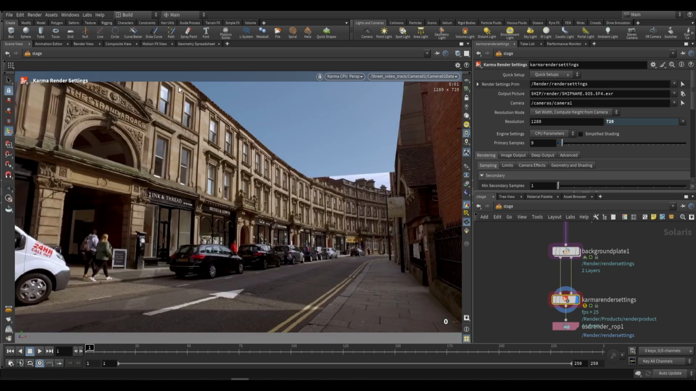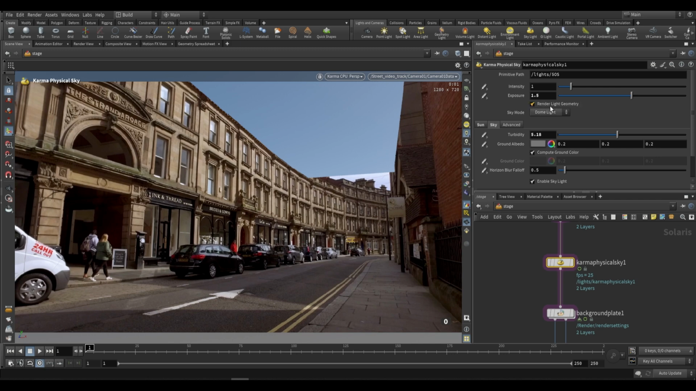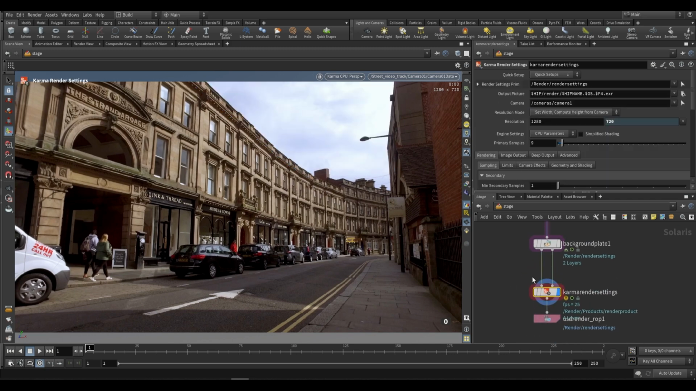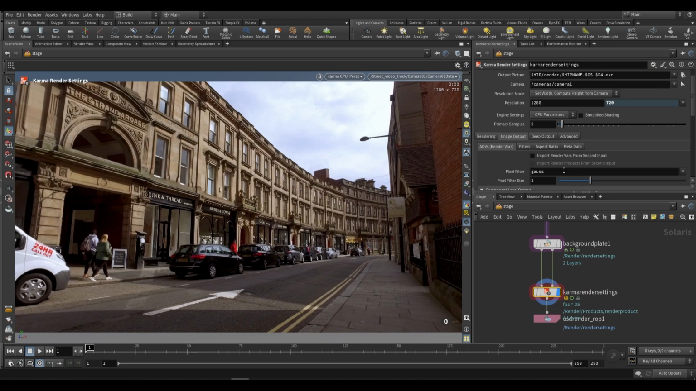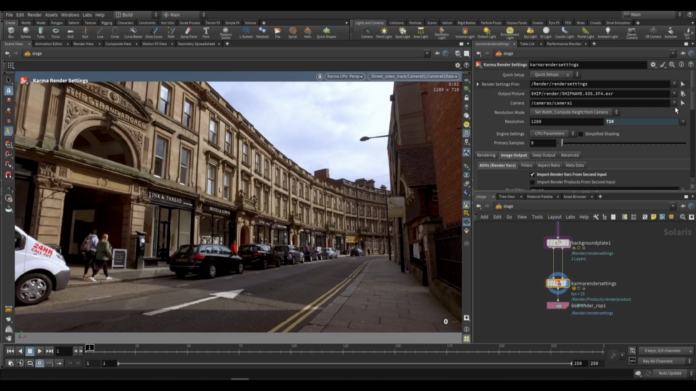Now you will see this weird thing where the sky looks a bit odd, and that's simply because our Karma physical sky is rendering the light geometry. Disable that, and that will correct itself. The only other thing is on the Karma render settings, on the image output, we want to import our render vars from second input.